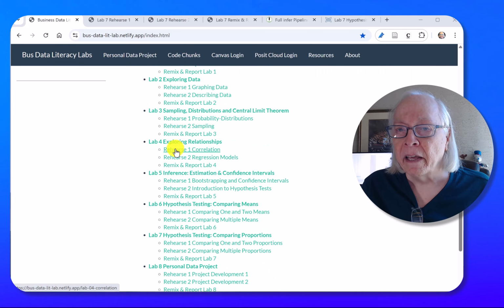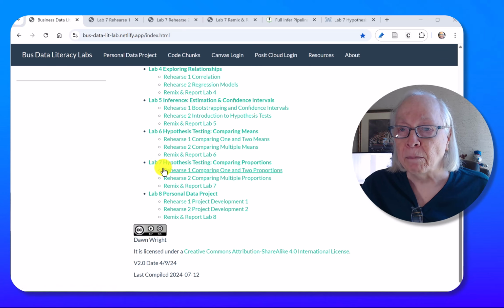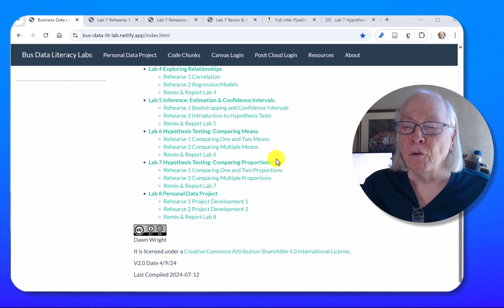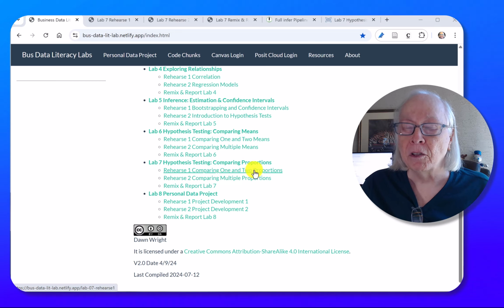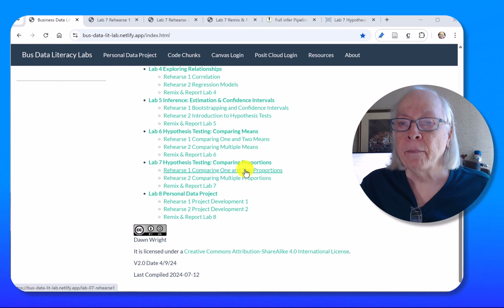And again, we're in week 7, which is lab 7, and this is about comparing proportions. Before we were looking at means, and these are proportions. So these are categorical variables, just have names, so to speak. Labels. They don't have numbers that we can add and subtract.